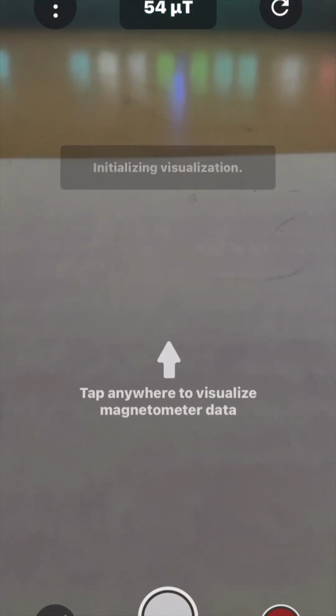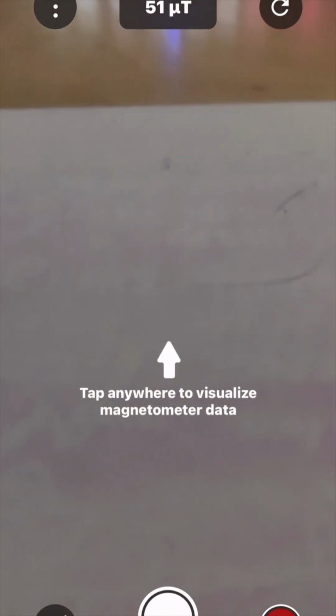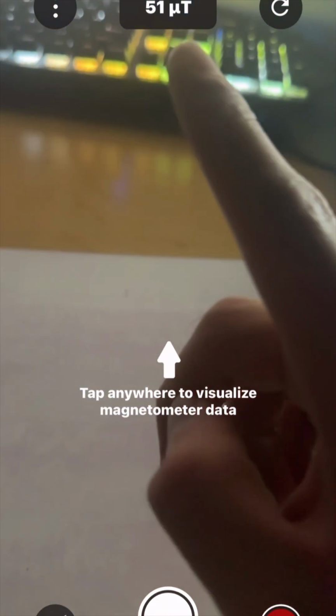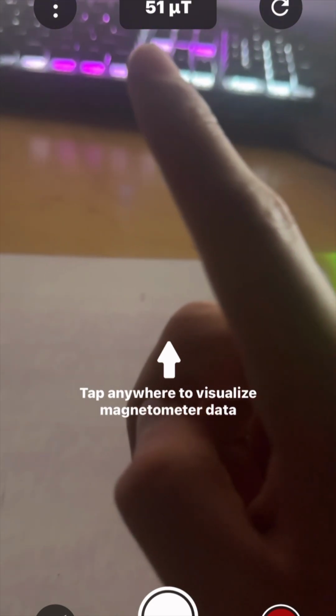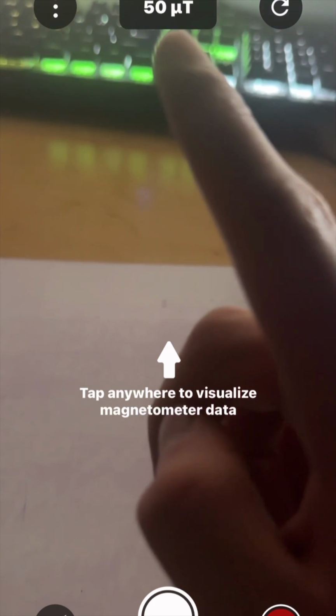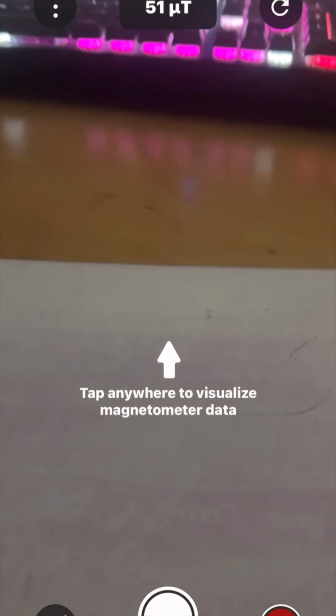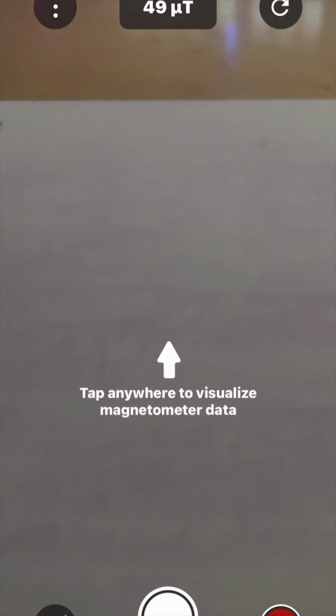Yeah, and also sometimes the phone can get uncalibrated. So let me remove the magnet. Depending on where you are in the world, this number up here changes, but it should generally be anywhere from 45 to 55 or from 40 to 55. And so to reset it, you just want to move the phone in a figure 8 motion.